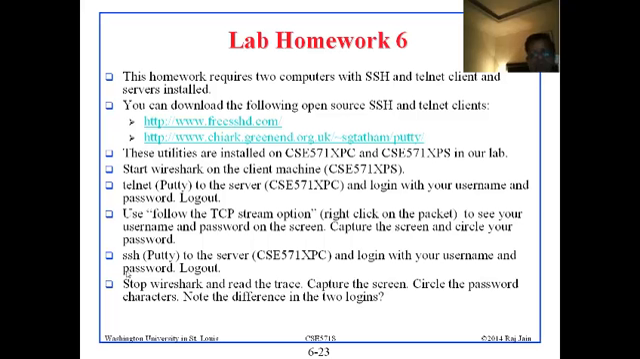So we move on to 623. In this lab homework 6, what we want to show you is why you should encrypt your communication. All we do is you need two computers, and you can do it on our computers, the client and the server. Now you have the password on both.